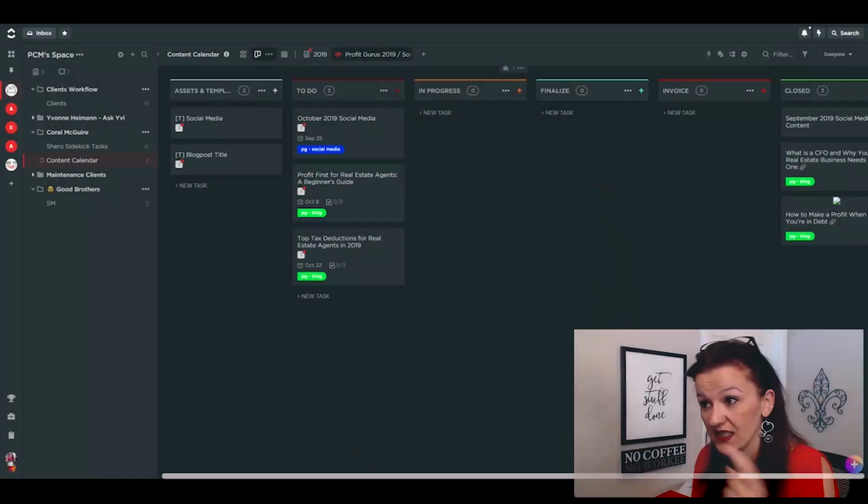Use a ClickUp document to collect client information. Make sure ClickUp becomes the hub for all of your information. Make use of that time. Now let's head back over there.